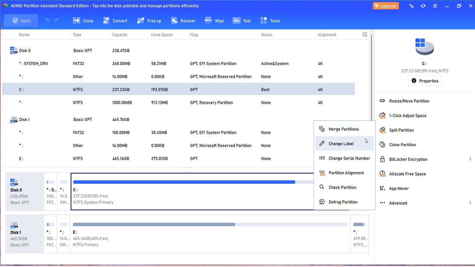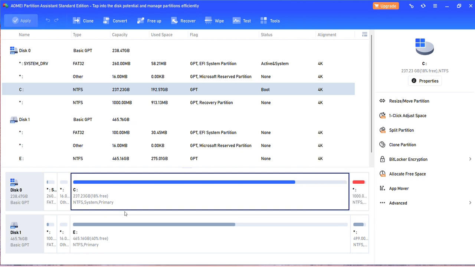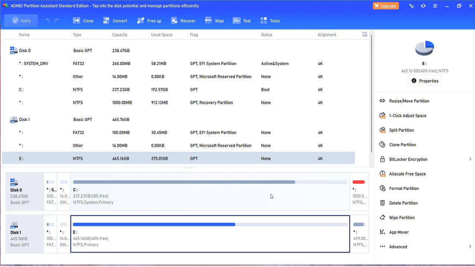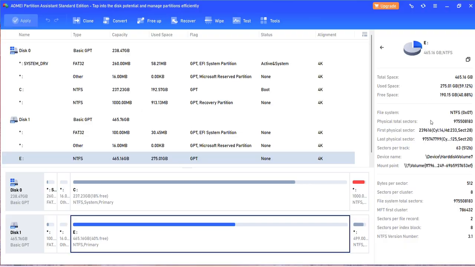And then we have the advanced option, which has change label for changing the name of the disk, merge partition for merging partitions. They're just self-explanatory. Change serial numbers, partition alignment, check partition for some diagnosis, and then this defrag partition, which I've already talked about. This space has all the drives connected to the computer. Then you can check the status, the alignment, the spaces, and everything here.